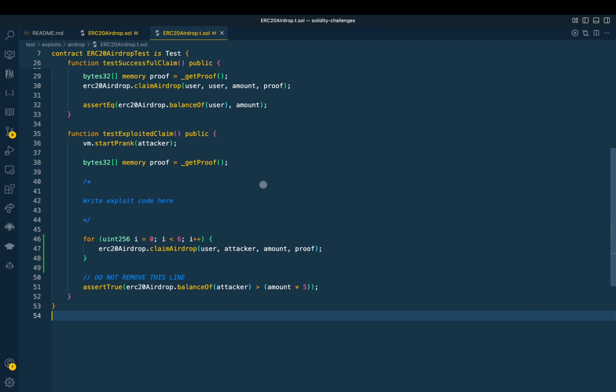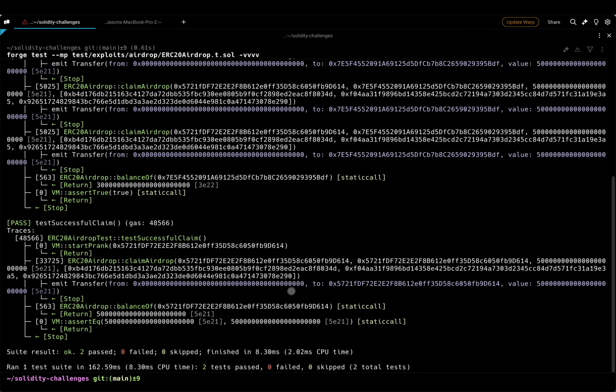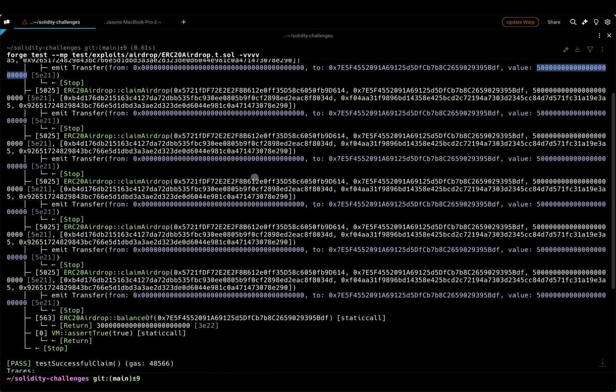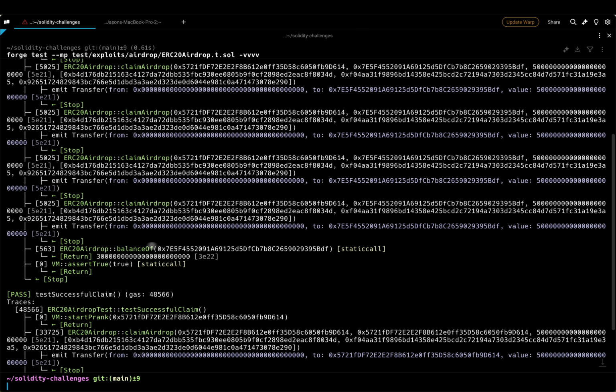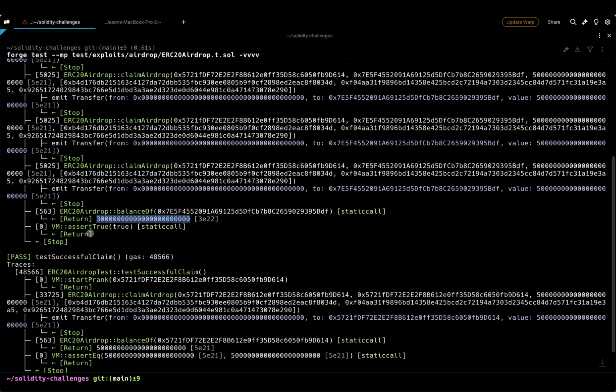All right, so let's see this in action. We move over to the terminal. I've already preloaded the command. It passes, and we'll scroll up right here. Test exploited claim. We're pranked as the attacker. Again, we're inside a loop. I call claimAirdrop. I call it 6 times, and it does indeed transfer the 5,000 ETH each time. The balance down here has gone up, and where's my final assertion? There it is. Assertion true. So we indeed passed this exploit challenge.